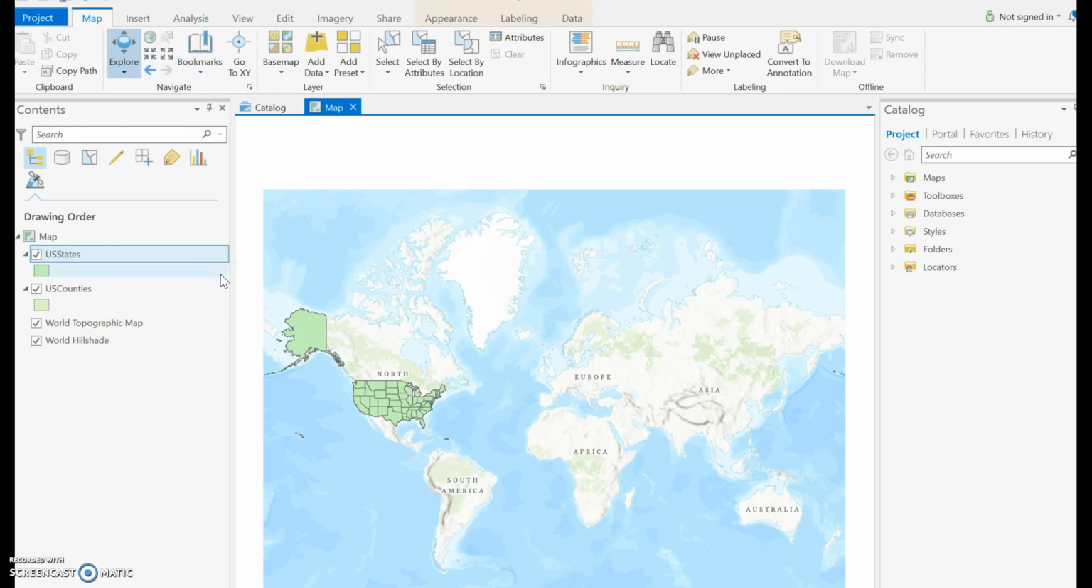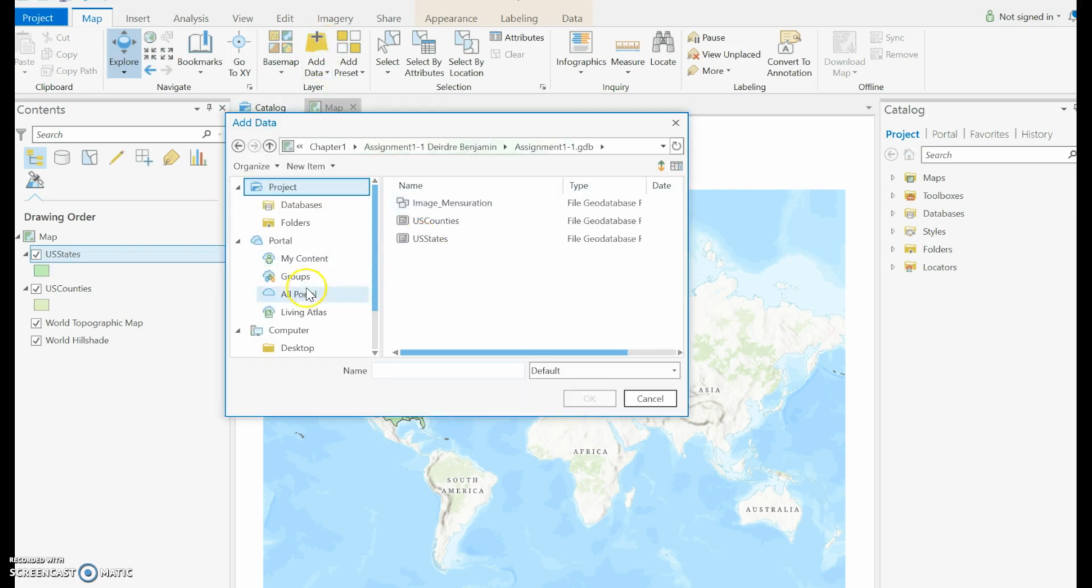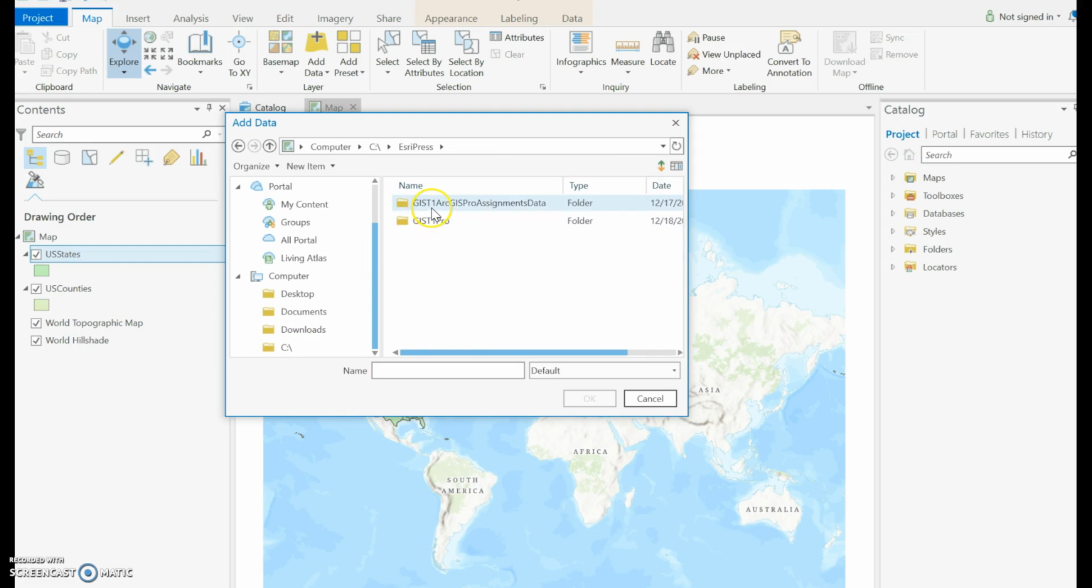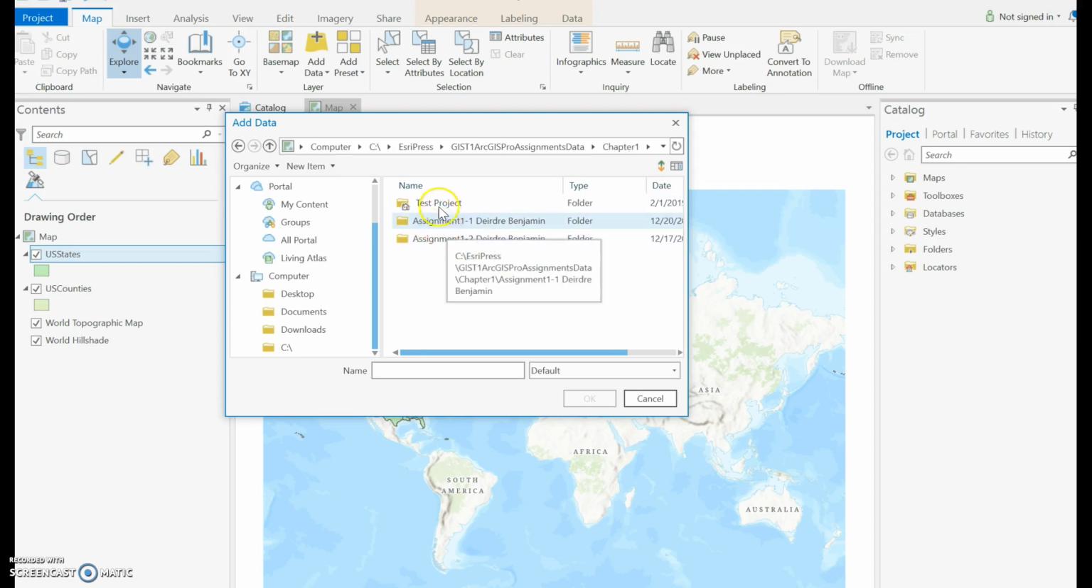For any assignment, it's going to ask you to add data. And you just go to this Add Data button, and you scroll to wherever you have your assignment data saved. For some of you, it's on a flash drive. For some of you, it's on your C drive. But you would go to where it is. You would click on the assignment data. You would click on the chapter. And then you would click on wherever the assignment was that you renamed. And that is where that is. Now, this test project, I should have saved under here. But I didn't do that because I want to delete this after this video is over.